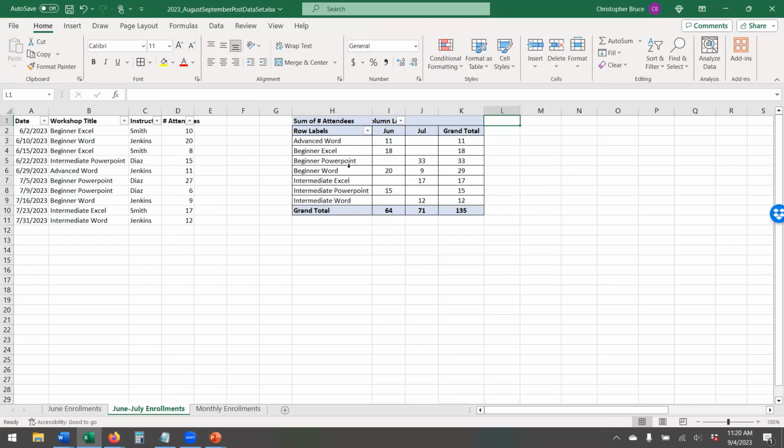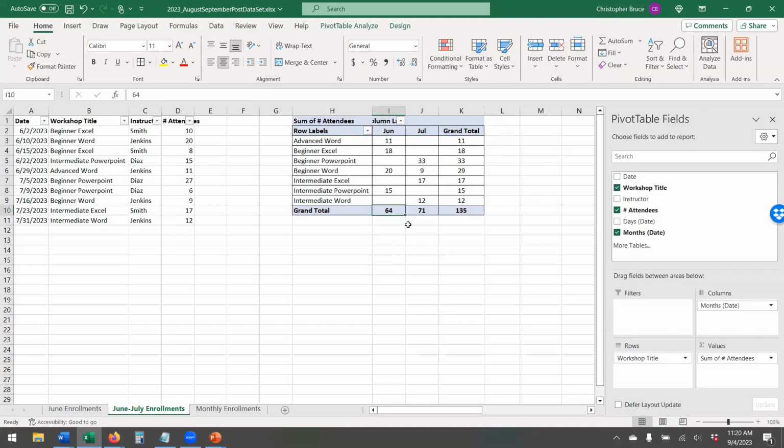So now we can see that we had 64 people in June, we had 71 in July. If we had August, September, if we had more data, we could keep adding columns. We could add a filter. We could say we only want things to happen in 2023. So if we have one spreadsheet that has 5 years worth of data, we could apply filters to only show us the last 12 months of data, or instead of grouping by month, we could group by year.